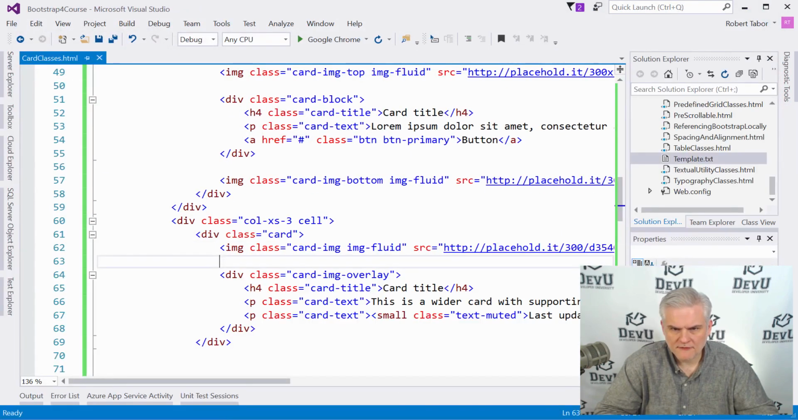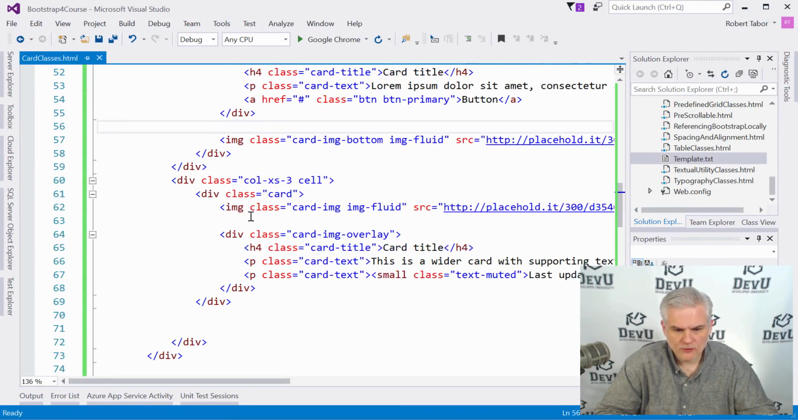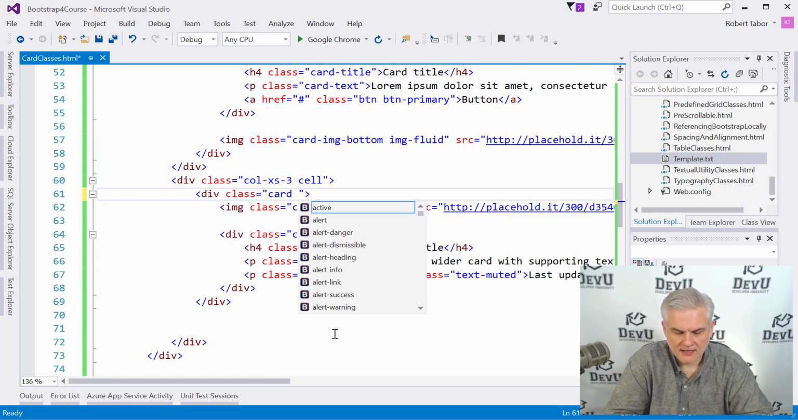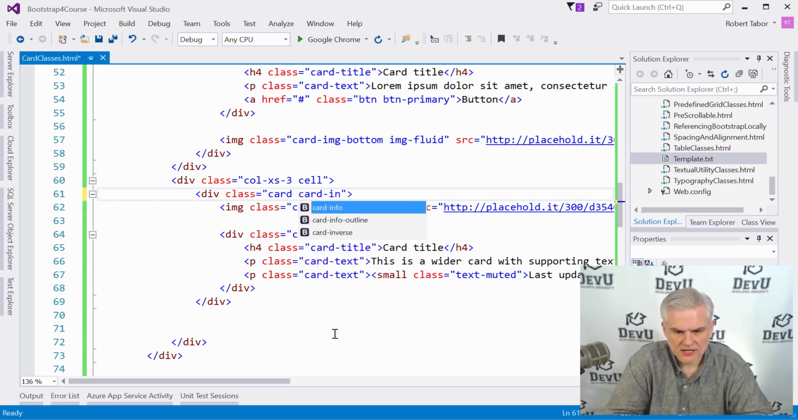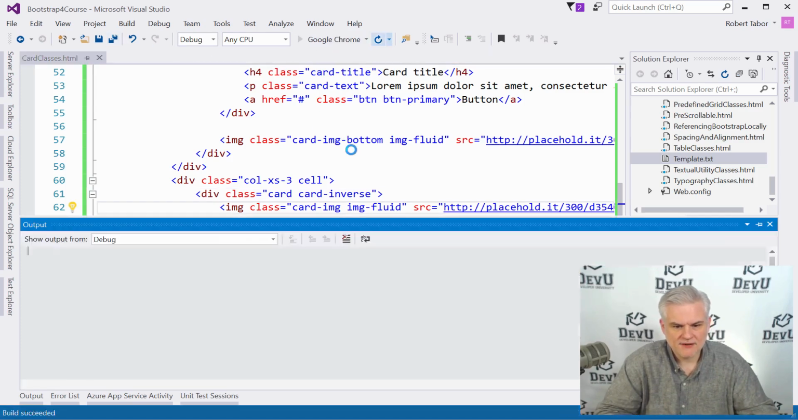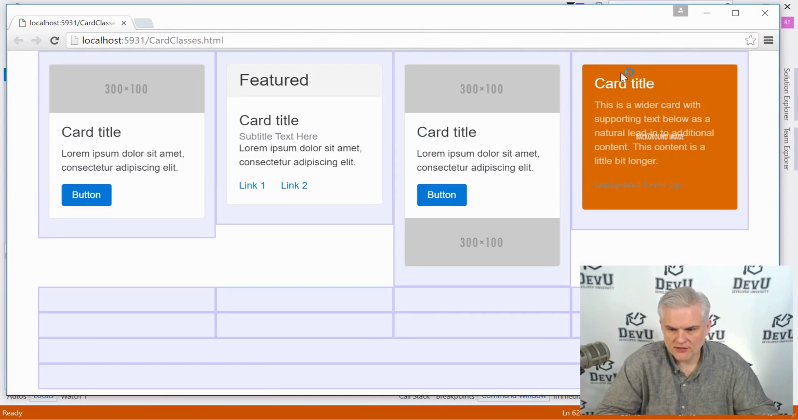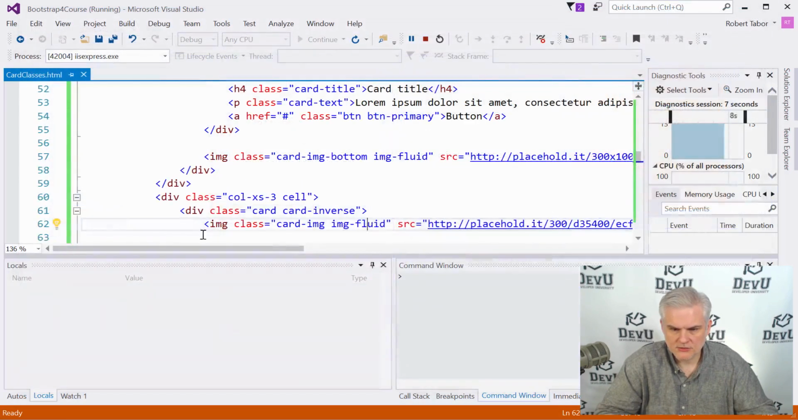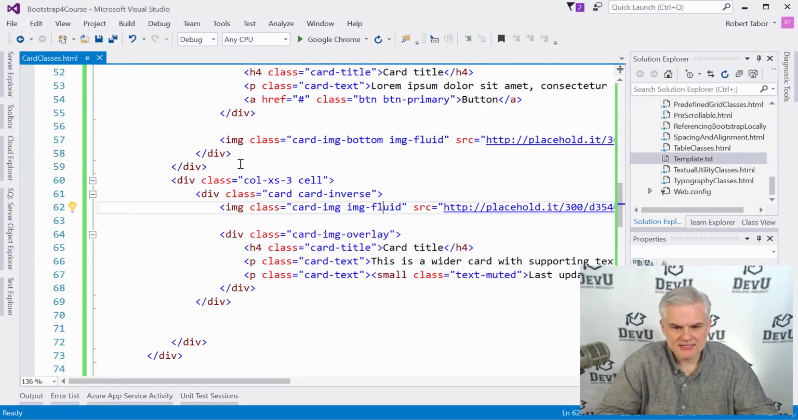But I also want to point out that if you don't like the black color for the text, you can choose to set the card inverse, which will make use white fonts instead, or white for color. So here you go. That's pretty cool. And in this case, all I really wanted to do was just show a color image. I could use any image.